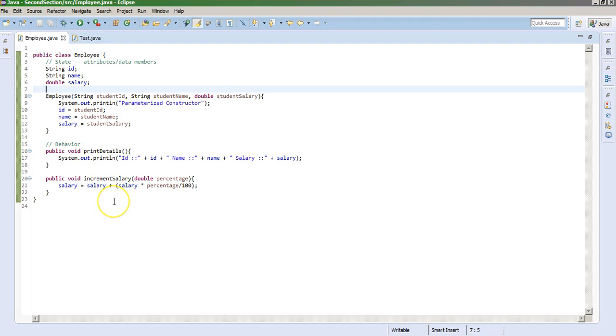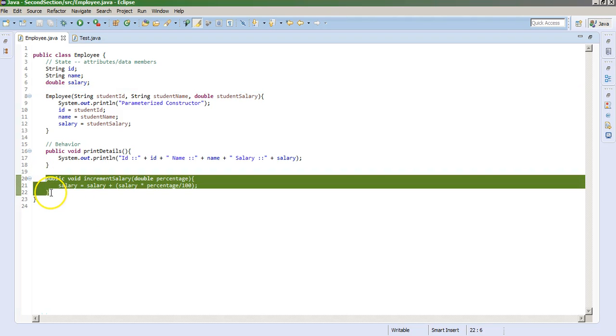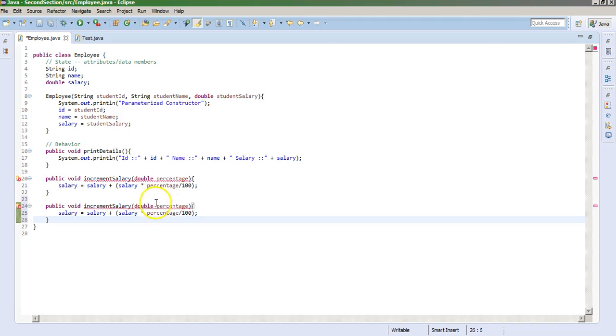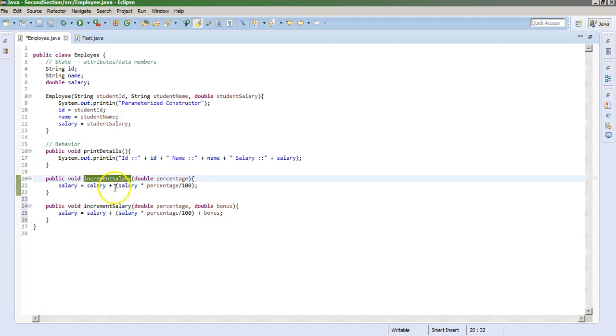So the same use case we can do through method overloading. I'm just going to copy this method, and then add an additional parameter named bonus. And then I'm going to add this bonus to the percentage increase salary. So in this case, you have two methods with the same name, increment salary, but it takes a different set of parameters. So this is a valid use case for method overloading. You have a method which can behave a little differently, but it basically does almost the same.